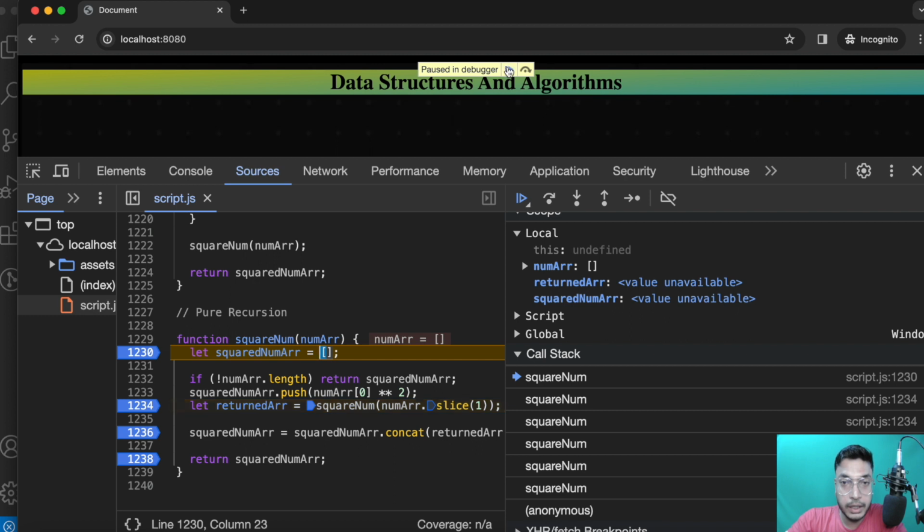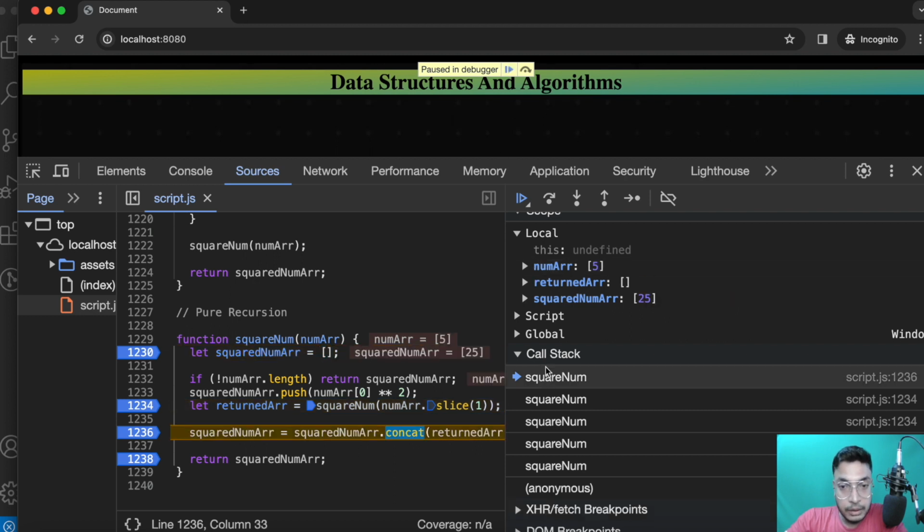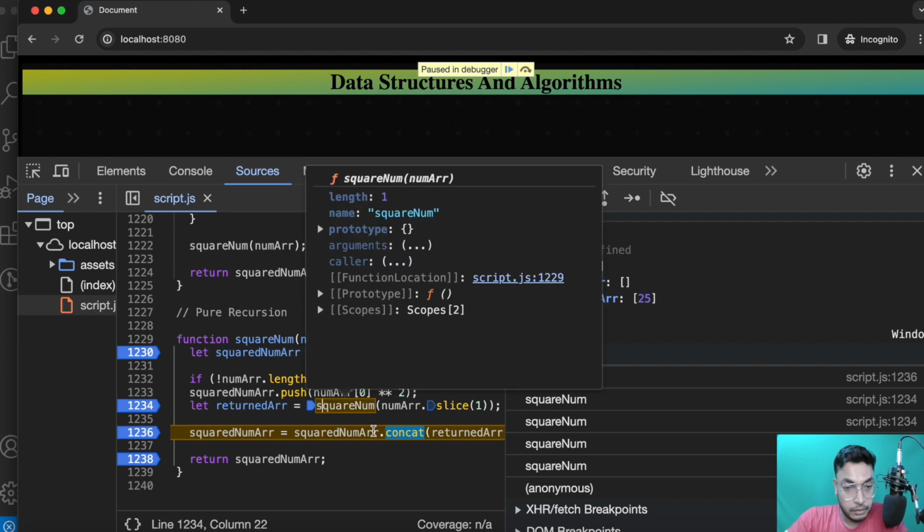Okay, so let's see it quickly. That one, that execution context got popped off. 1, 2, 3, 4, 5. Now we have 5 execution contexts. Okay, now we are getting an empty array here. Earlier it was unavailable. Why? Because this function hadn't returned.